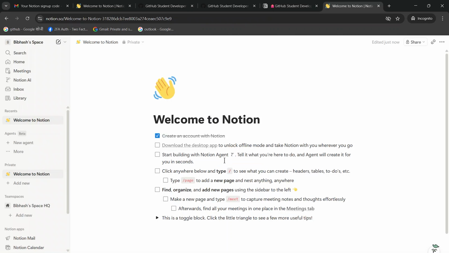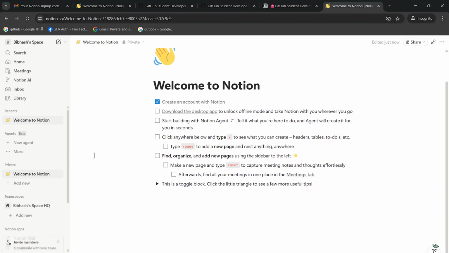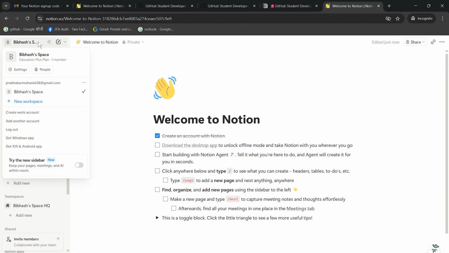Go back. And here you can see we have upgraded. Here you can see Educational Plus plan, 1 member. So this way you will get the Notion educational plan for free.